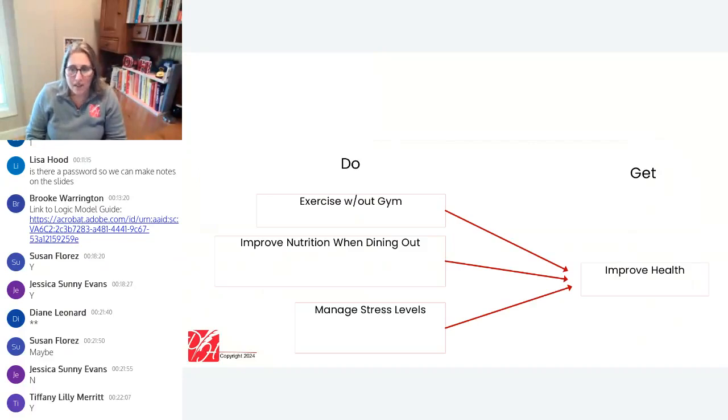On the left, we have our 3 rectangles. We will do these things. Teach people how to exercise without going to the gym, improve nutrition when dining out, and manage their stress levels so that we get those results, or singular result in this case, of improved health. Whether you like to draw the boxes or put the words and draw the arrows to a single result or to multiple results, either way works. We can do the text version or the drawing version. Now, I do think actually the drawing version would be very difficult to show us in the chat right now.